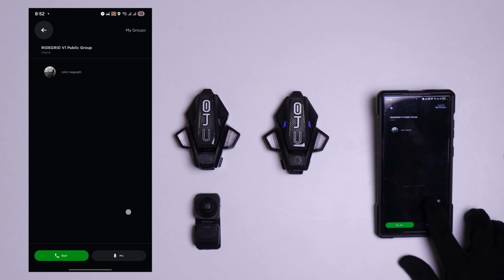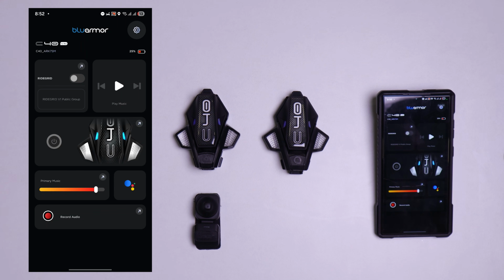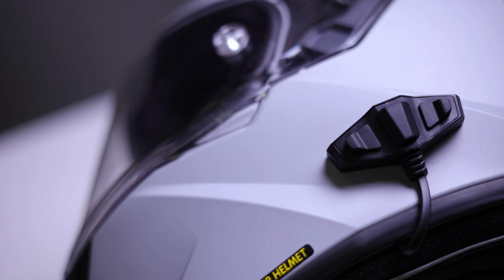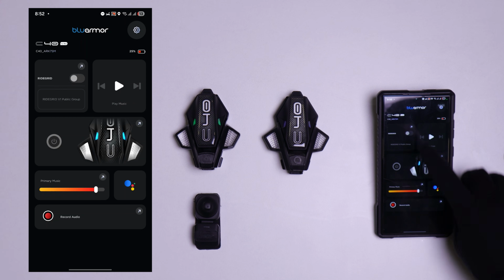Now let's take a look at the different ways to turn on Ride Grid and connect your devices. To turn on Ride Grid using the 3-button module, press the right or volume up button once with a short click, and then press and hold it for a long click. This will activate Ride Grid on the device. You can also enable Ride Grid through the BluArmor app. First, make sure your device is connected to the app. Then open the app, go to the Ride Grid section, and simply toggle Ride Grid on.